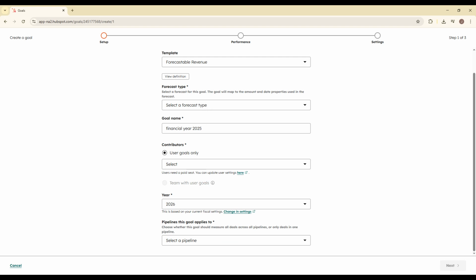After naming your template, choose who or what this goal applies to. You can assign it to a specific pipeline, team, or individual user. This is especially useful if you manage multiple sales pipelines or departments. For example, you might create one template for your inbound sales team and another for your outbound team. If you're creating a universal template, select the appropriate pipeline and then define the team or users it should apply to. Now select the measurement period.